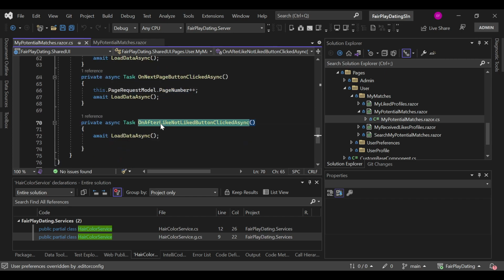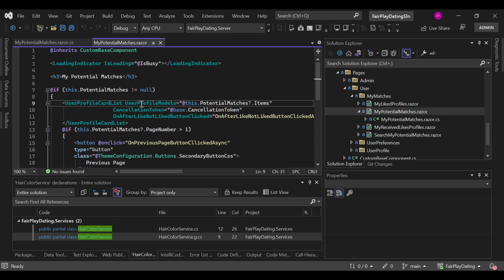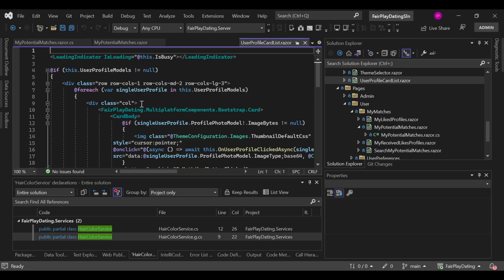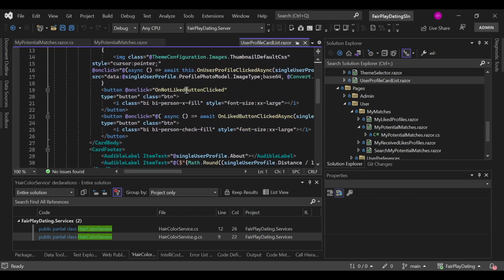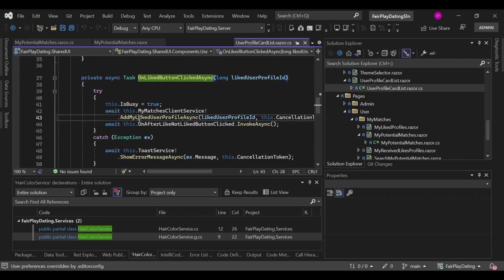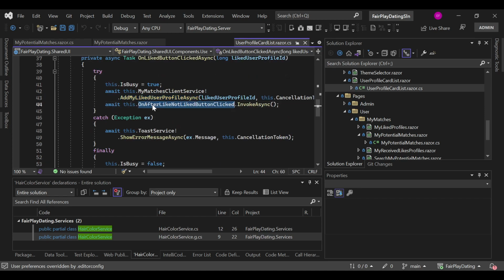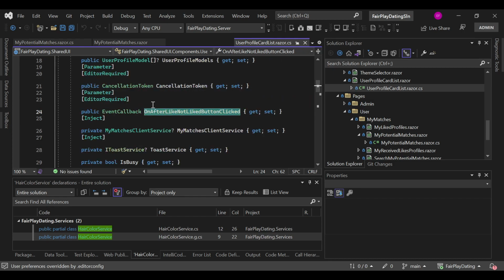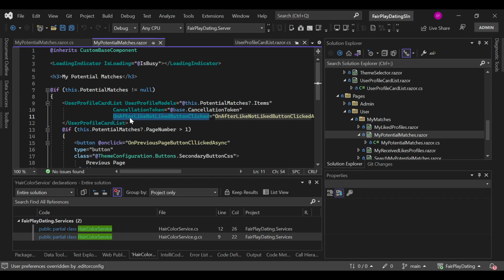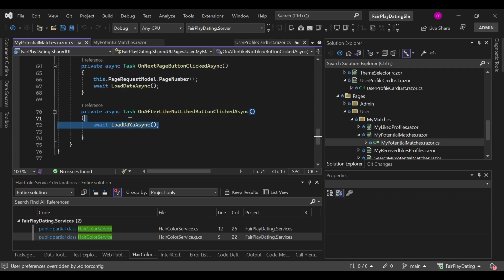And now this is an event that is being invoked from the control. So you will see that this user profile models is a control that actually has logic inside of it. It allows you to like or not like. So for example, when we invoke the like async, it will basically invoke the add my like user profile async method of the my matches client service. And after it does that, it will invoke the on after like not like button click variable, which is an event callback parameter, and as you can see, it is being bound in here. Basically, what this does is reload the data.